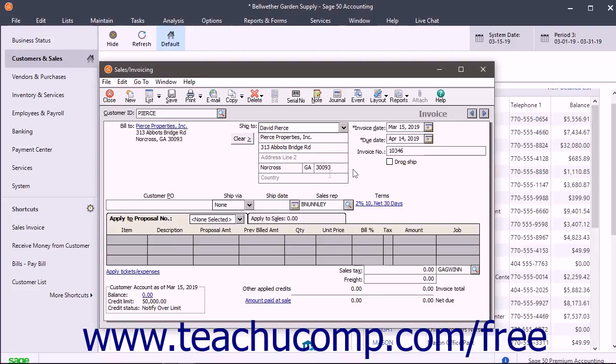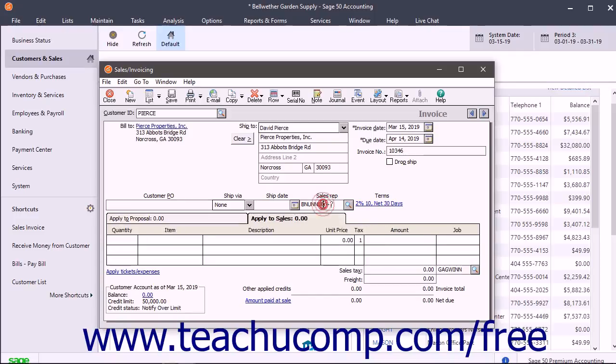You can also view or edit the customer PO, ship via, ship date, sales rep, and the customer's terms. The invoice looks like the other sales forms, but there are two tabs here which do not appear in any other window, the Apply to Sales Order or Proposal tab and the Apply to Sales tab. The Apply to Sales tab lets you enter items or services sold to customers without using the Sales Order or Proposals window. The Apply to Sales tab lets you enter the items you are selling, their quantities, and amounts.